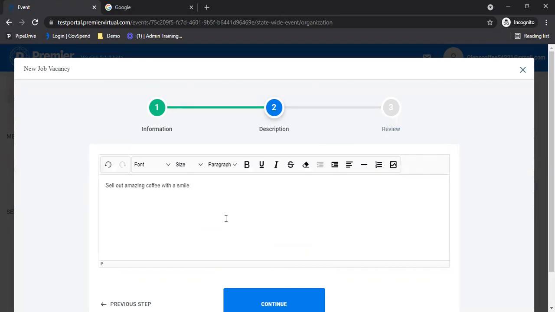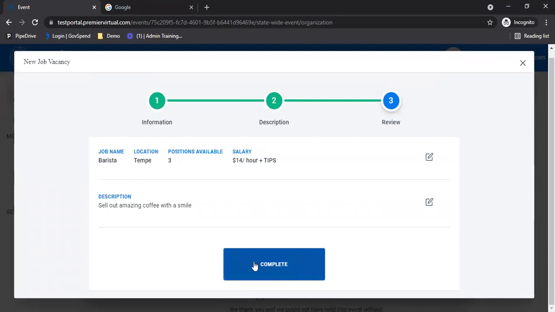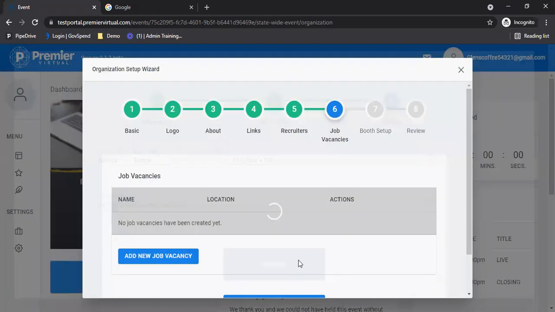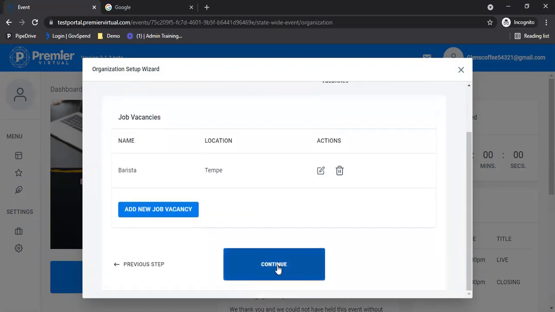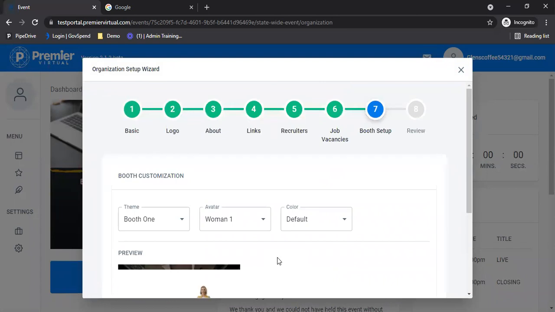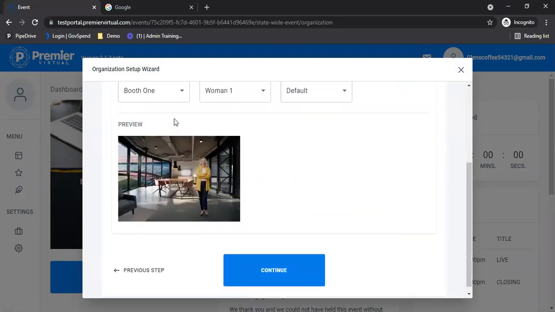Once you put your job description in, press continue, and now you get to review your position. You can edit if need be on the side, and if everything looks good, you can hit complete, and this will take you right back to job vacancies because it doesn't know if you have more to enter. I do not for this example, so I'm going to press continue, which will take me to step 7, which is going to be my booth design.